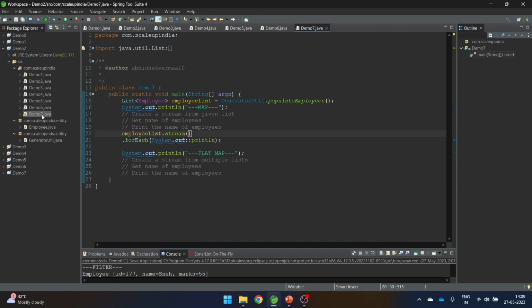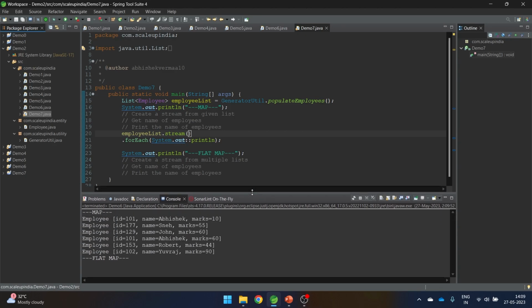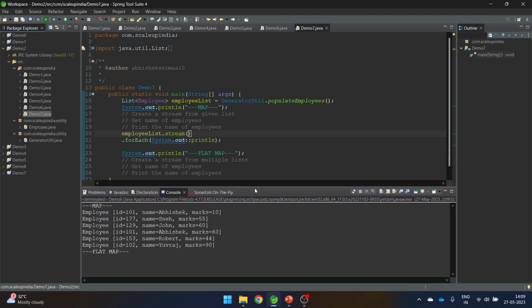So I'll say Control S, and if I execute, it is going to print me everything, the full employee details, but I just want a name out of it. So one option is that you go to your for each and there you say employee, and then you say sysout employee.name, something like this. So this is one way of printing the employees.